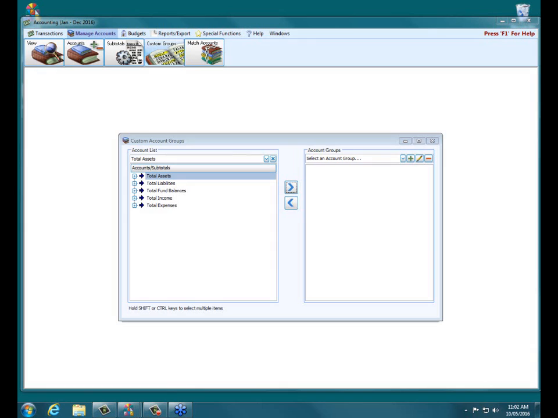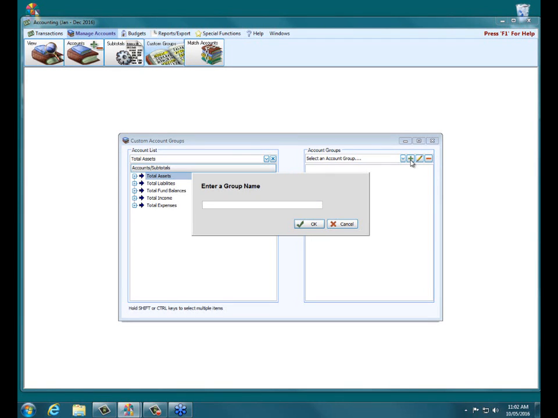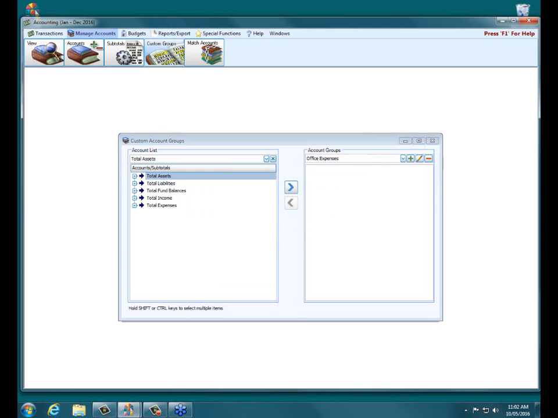So in order to set up a group, you would simply click the plus sign here in the upper right, and it opens up and allows us to enter a name for our new report grouping. So we're going to call this something like Office Expenses, and then we simply click OK. So we now notice that the one called Office Expenses populates in my list here in the upper right.